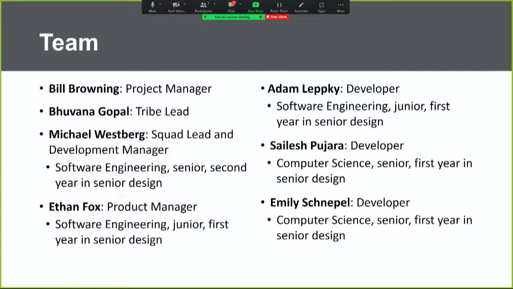Continuing on, I'd like to introduce you to the rest of our team. Bill Browning is our project manager, and Buana Gopal is our tribe lead. And of course, you already met Michael Westbrook and Ethan Fox. I'm the squad lead and development manager, and Ethan here is the product manager. We have three other developers on our team. Their names are Adam Lepke, Solis Padura, and Emily Snipple.